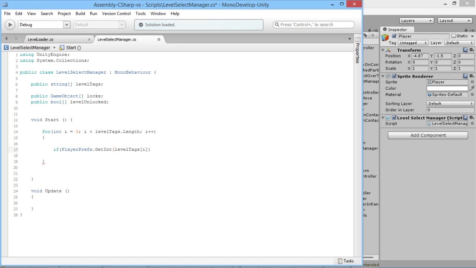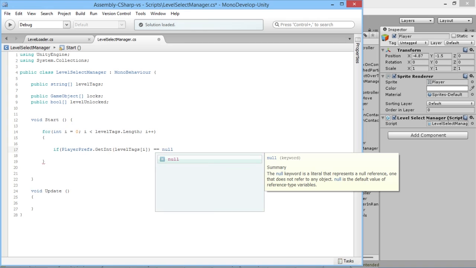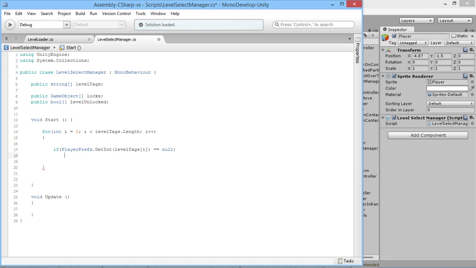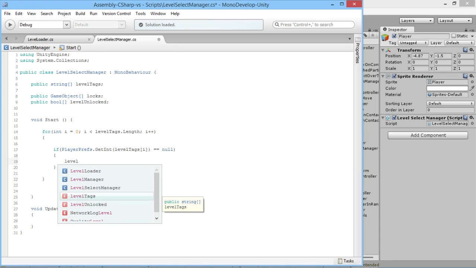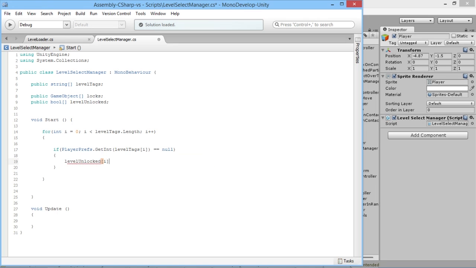So we're getting the value, and if it is null, so basically if a certain tag hasn't been set yet at all, then we know that the lock has to remain locked, because we haven't had something telling it to be unlocked yet. So we'll say level unlocked, again using I, is equal to false. So basically, level unlocked will use 0 or 1 or 2, and it'll say level unlocked at 0 is false, so then leave the lock there.